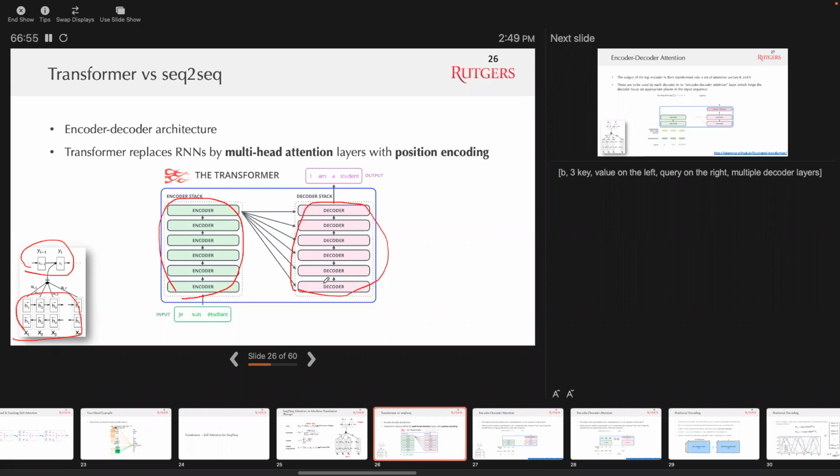Any more questions? Okay, so this is the transformer used in the context of a sequence-to-sequence model. And here we mentioned something about position encoding. We're going to talk about this later.